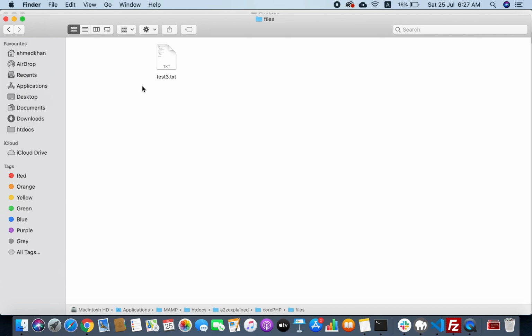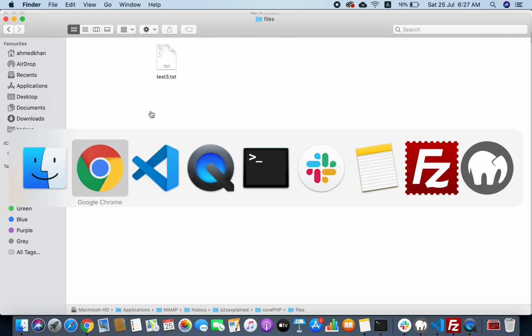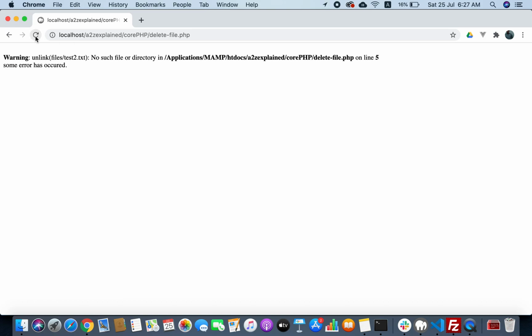But what if our directory is read only and we don't have any permissions to delete the files? Or maybe we have deleted the file already and we reload the page, so this time it will again try to delete the file. If it tries to delete the file and the file actually does not exist, or if the directory does not have permissions to delete, then it will display an error automatically. Okay, so it is saying that some error has occurred.